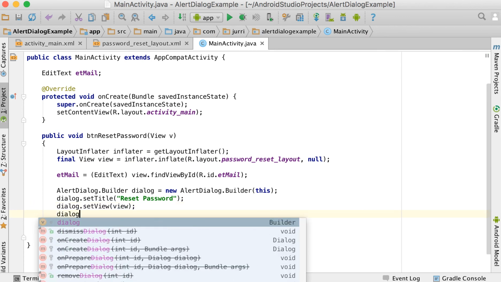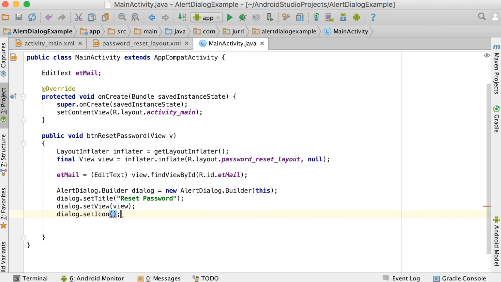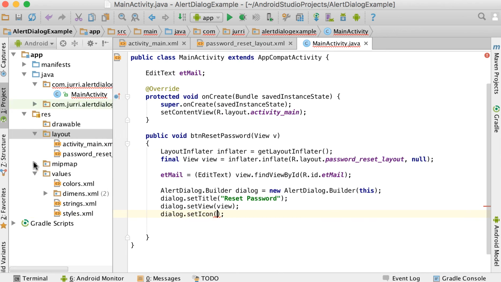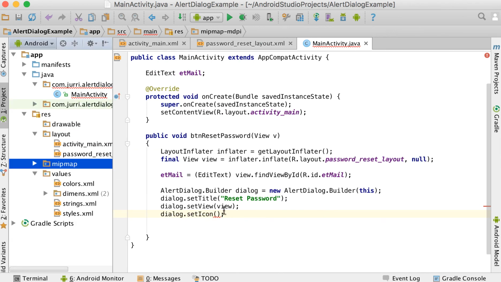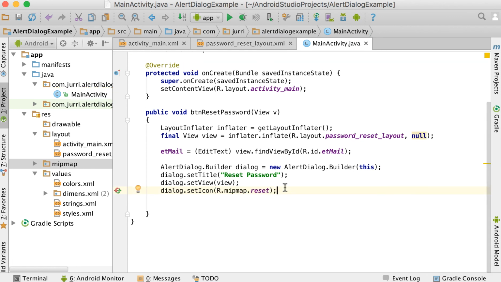And then on the dialog also we can set the icon that we want to use, and remember we already imported that icon. It is now in the mipmap folder and it's called reset. So we're just going to say there R.mipmap.reset, and it will set the icon. You can see it picks up the picture on the left hand side as well. Okay, so that's basically what we need to set up.